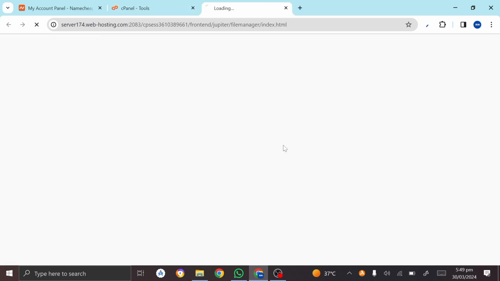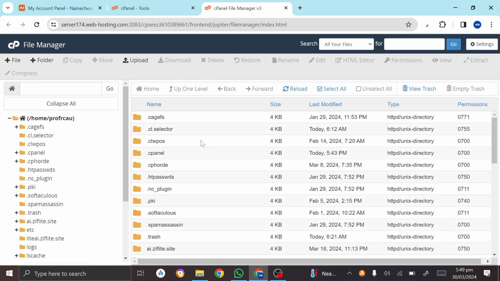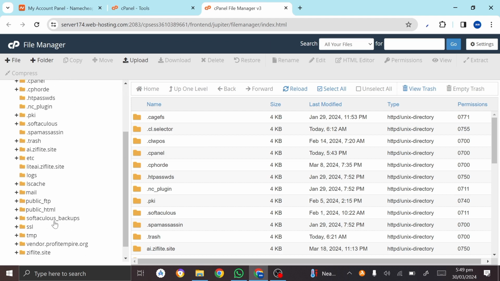So once you come to your file manager, what you want to do is locate your domain, right? If this is your first time, you're just getting this newly, you'll be using your main domain, which is public_html. Or if you want to just use a subdomain, I'll put a link in the description showing you how you can set up a subdomain.